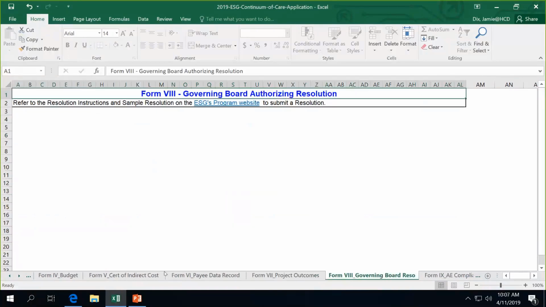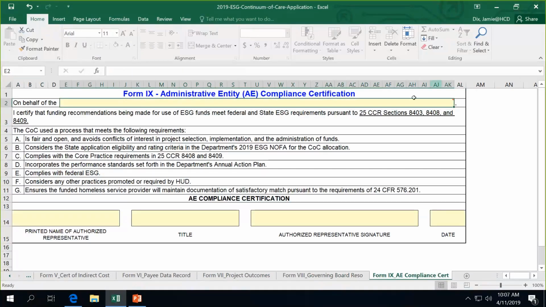Form number 8, the governing board authorizing resolution. We will review this in more detail in just a minute. And form number 9, the administrative entity compliance certification. The authorized representative named in the resolution must sign this form certifying that the funding recommendation for ESG funds meets the federal and state ESG requirements.